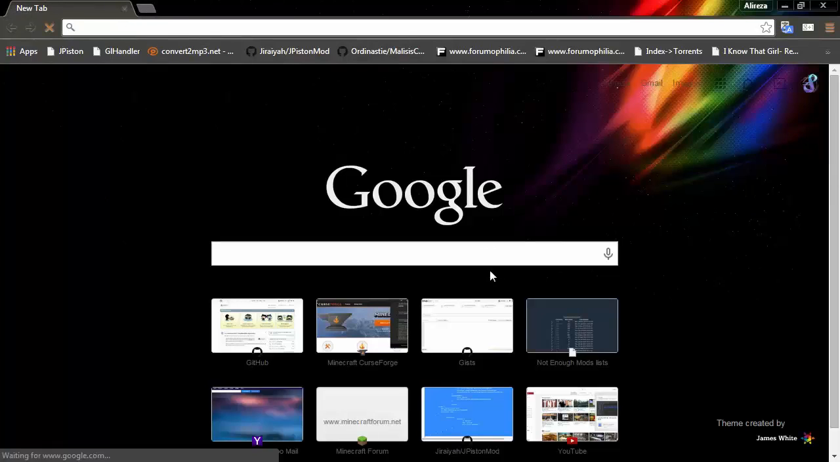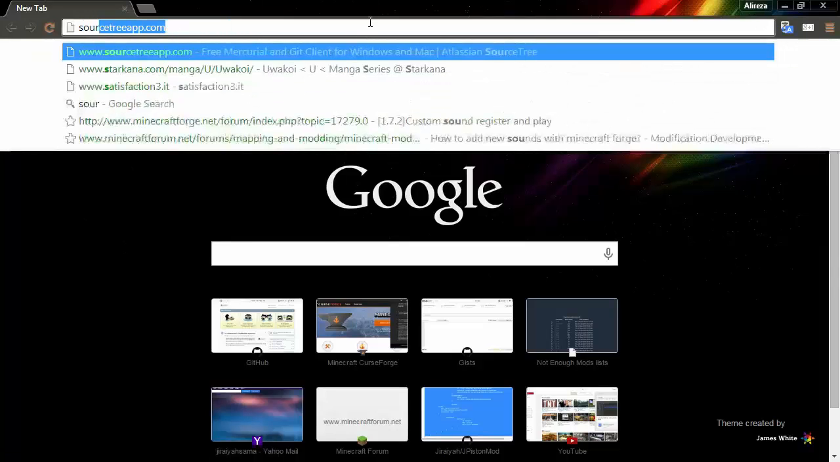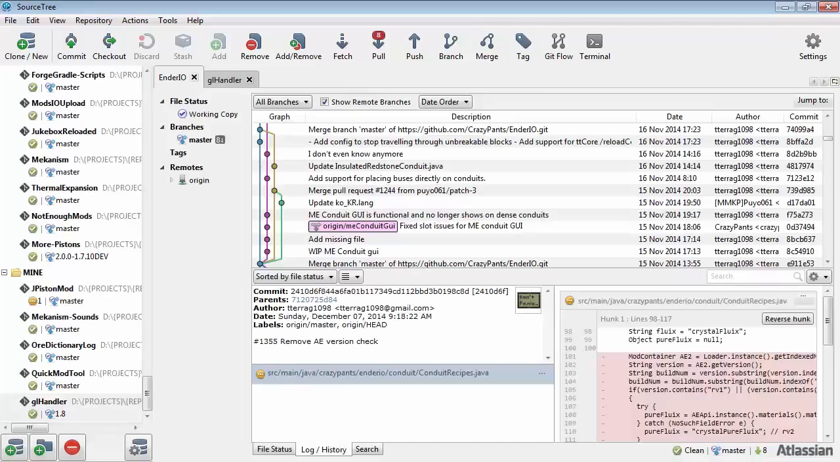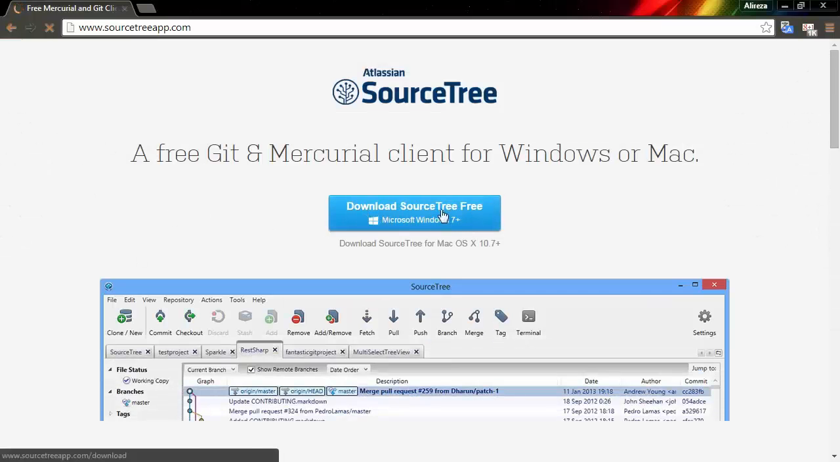Anyway, now I have repositories. Okay, now what? How can I make repositories link to my computer? Well, you want this program, sourcetreeapp.com. Okay, it's a free application that you just saw me using to demonstrate. You can download it.